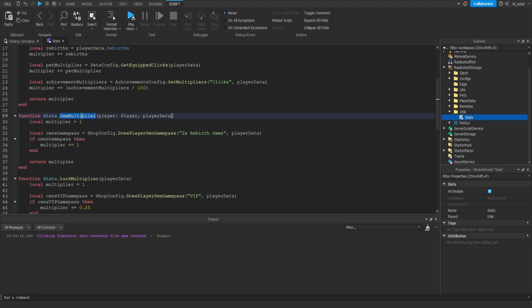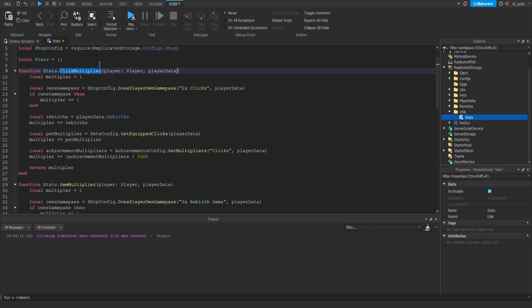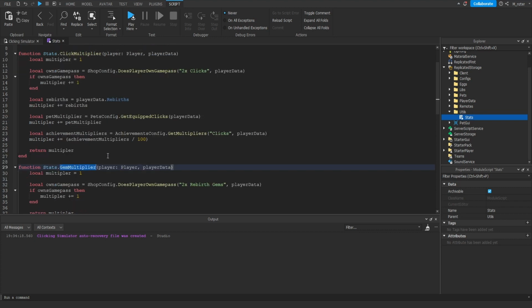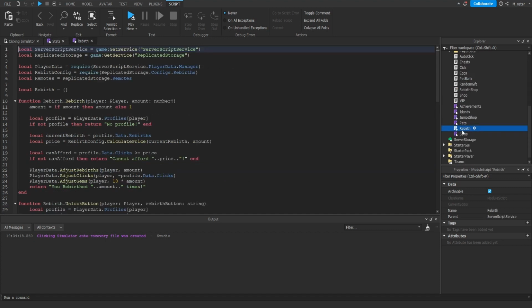But now that we've created this multiplier and it's brand new, we need to implement this into our code base. Although for the click multiplier that we did just update, we don't actually have to add this in anywhere because we've already been using this in all of the areas where we want to. Now, where do we want to implement the gem multiplier at? Well, we actually want to implement that whenever a player rebirths. So inside of the ServerScriptService, we're going to go ahead and open up the rebirth module script.